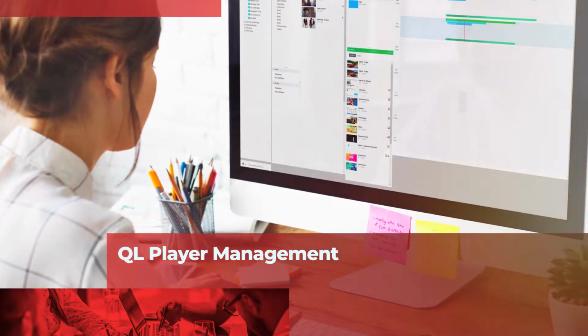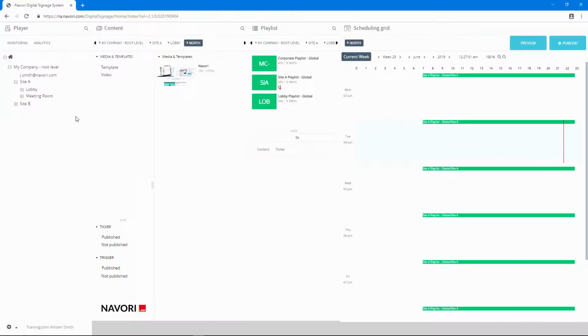In this video, we'll go over player management using the Content Manager. Each player has a set of properties and a technical profile. Properties are unique to each player, while the technical profile stores parameters for entire groups of players. Changing a player profile will affect all the players that have been assigned this profile.